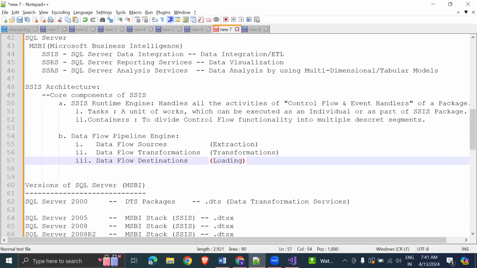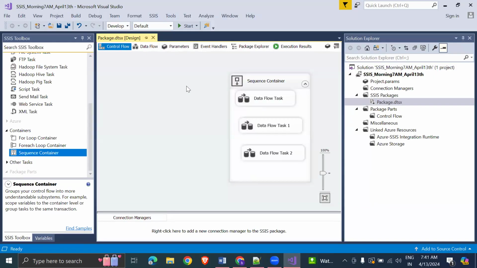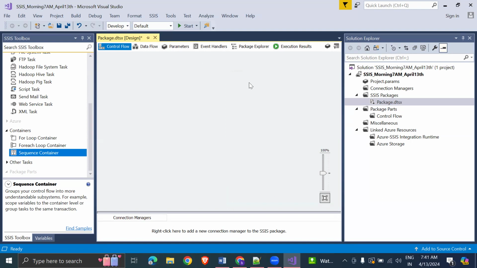So tell me now, where do we perform the actual ETL process? In which tab, control flow or data flow? Data flow tab. But let me remove this. Currently, where are we now? Control flow, yes.